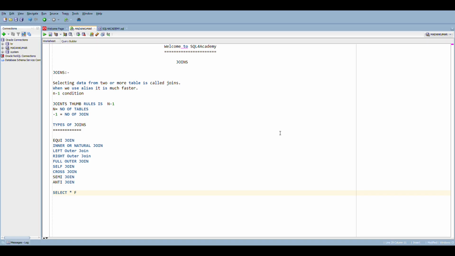Okay. So first of all, what are joins? Joins. What are joins? Okay, you know that meaning. Actually, selecting data from two or more tables is called a join. Say for example, I have two tables.